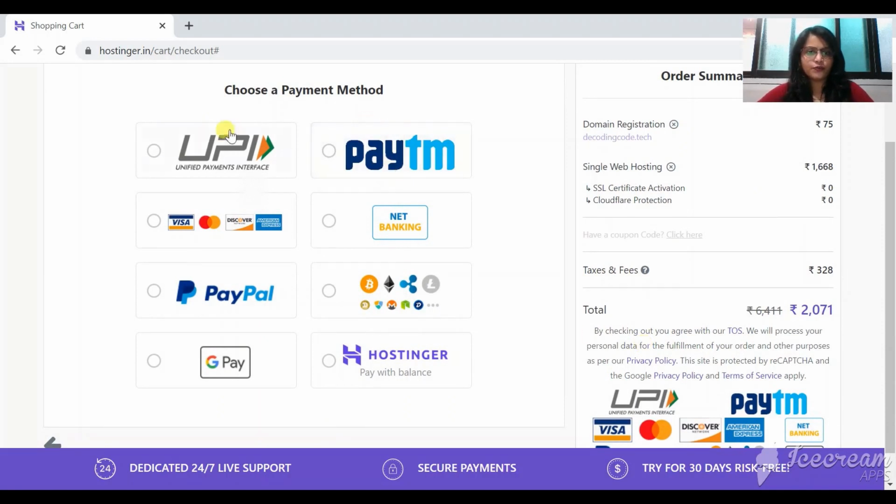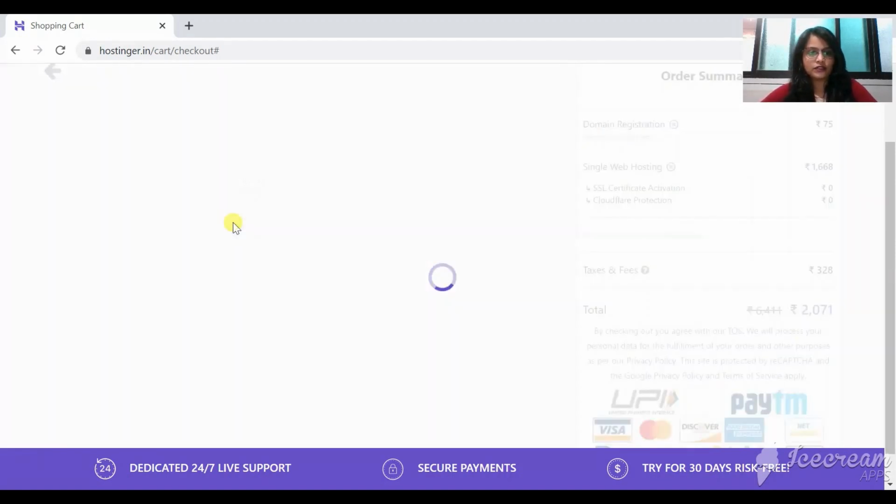So I can do UPI, I can do Paytm, I can use my cards, net banking, PayPal, Bitcoins or other coins options, and GPay or Hostinger balance. So probably I would like to go with cards. Let's check if this works.